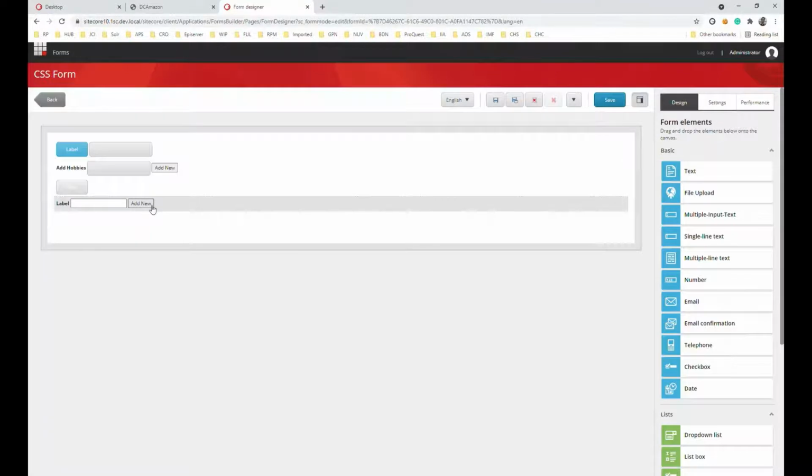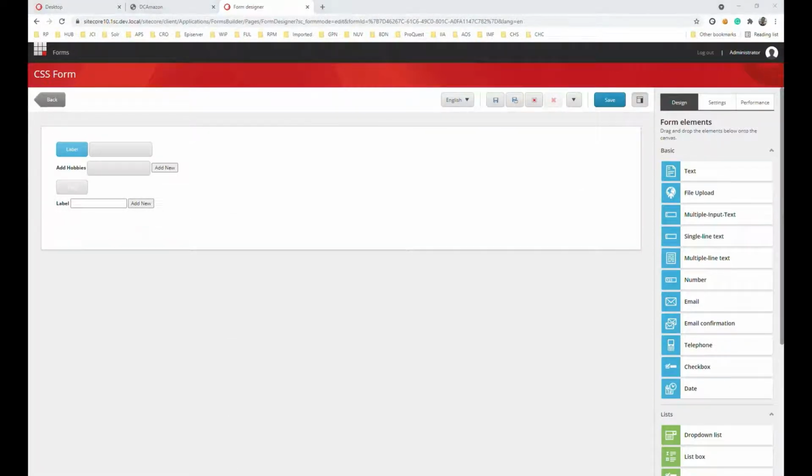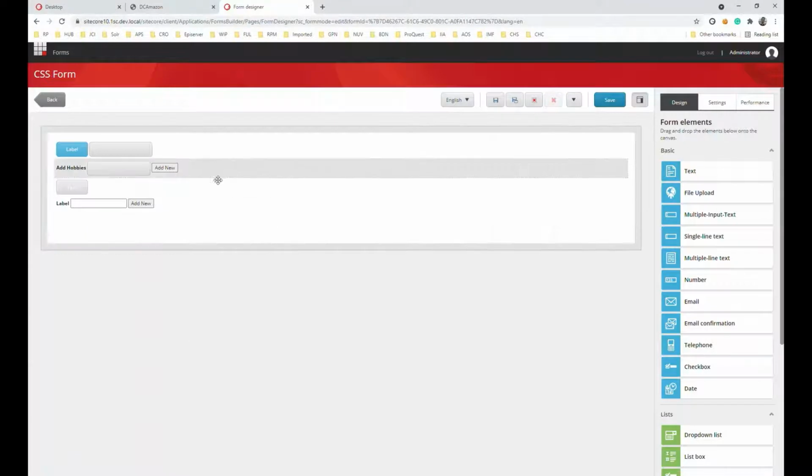So you can change the value of this label, you can add the CSS here, but you cannot change the value of the add new button directly, because if you want to update this add new button, you can work with the dictionary. You can just rename the button with the dictionary, and you can change the value in the dictionary at the backend side. So this is done with this control.